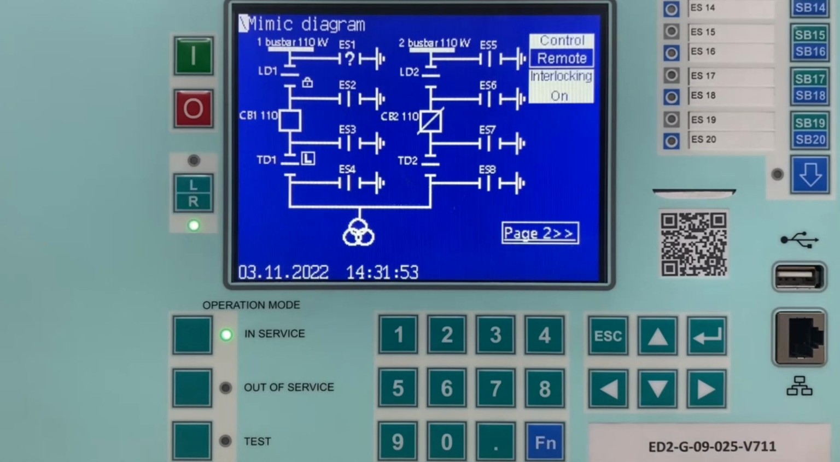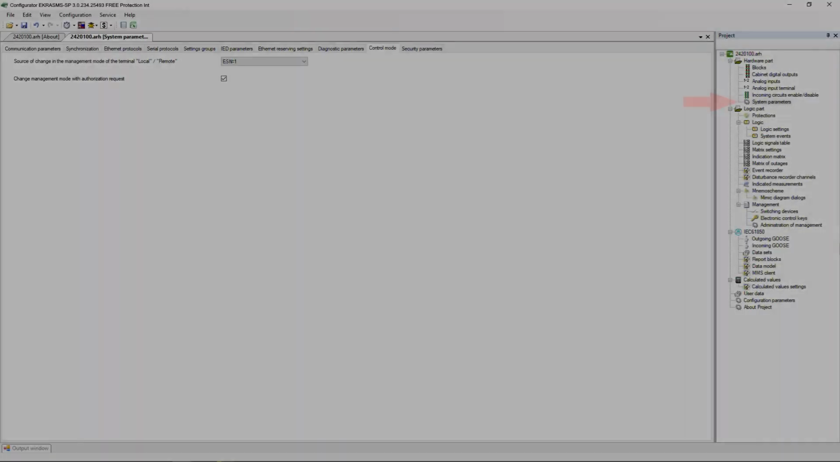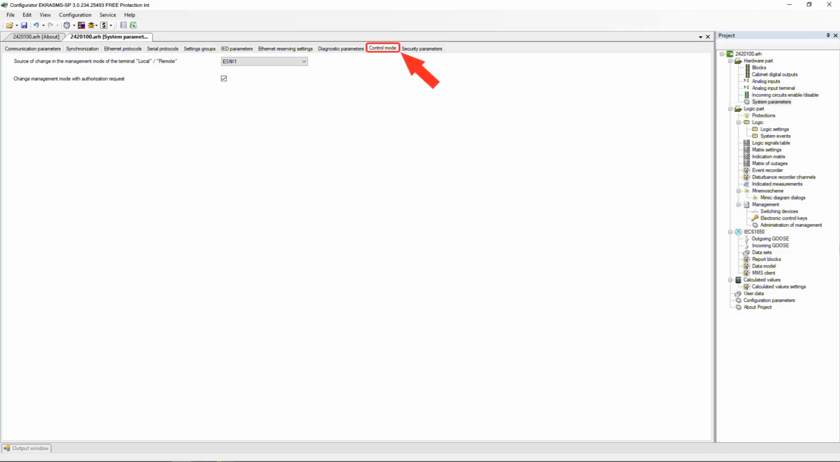You can see which control mode the device is in the mimic diagram section, where remote corresponds to the remote mode, and local, to the local one. Depending on the device settings, you can change the local remote control mode in one of three ways. You can find out how the control mode change is provided in a particular IED using the configurator software. In the System Parameters section, the Control Mode tab, the source for changing IED control mode local remote parameter. Let us consider changing the control mode of the device in each of the ways.